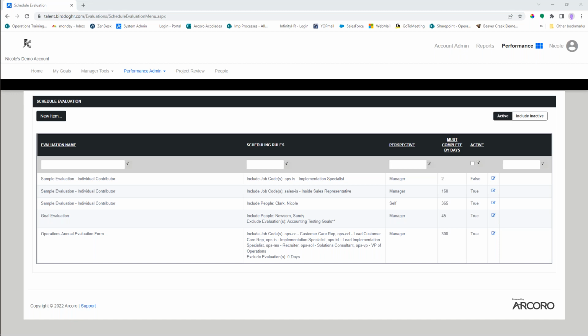So the form ID, full disclosure, it does nothing. So don't even worry about it unless you personally need to more easily, uniquely identify all of your performance evaluation forms. So it would just be for your purposes. It doesn't show up anywhere else other than that evaluation details screen.